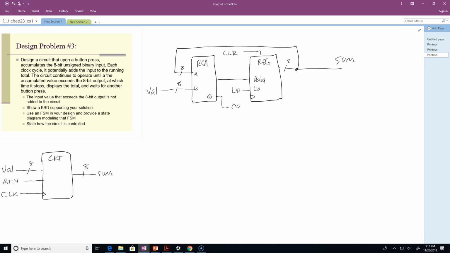Okay, so looking good here. As it is, I've got carry out going to an FSM here. I certainly need an FSM. Carry out is a status input, so that's going to be an input to the FSM. The FSM is clocked. The control outputs of this FSM are going to be the control inputs of that register, which is clear and load. Okay, looking good. I think that's it. I'm ready to draw the state diagram.